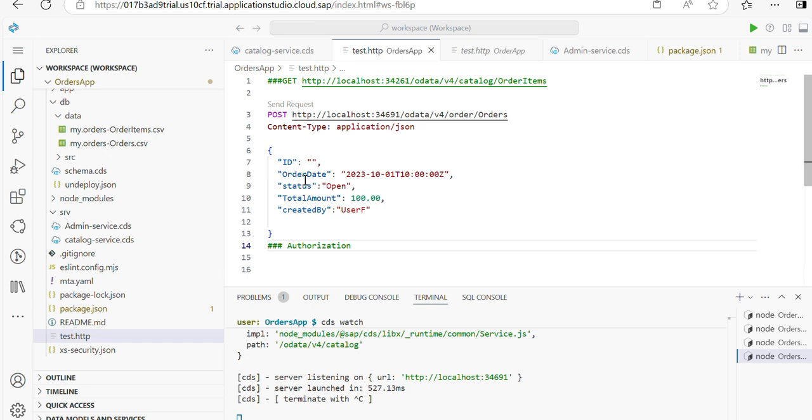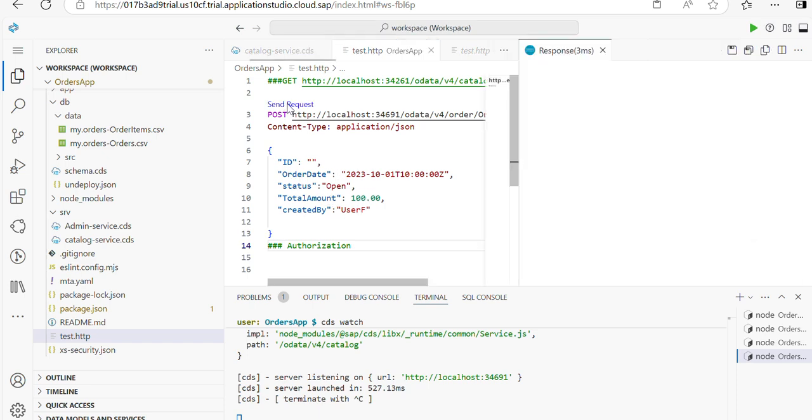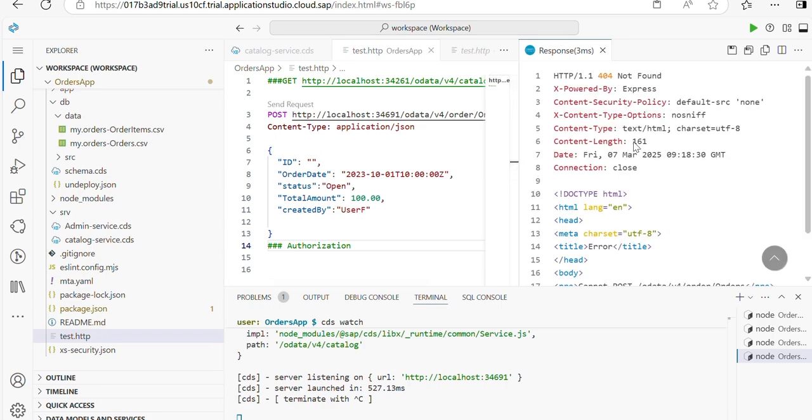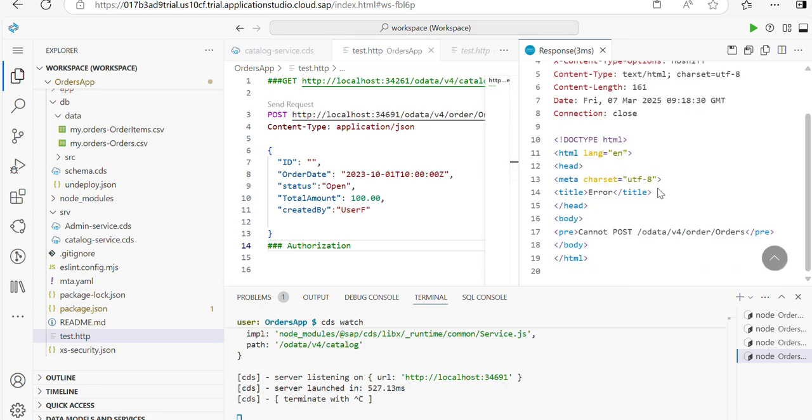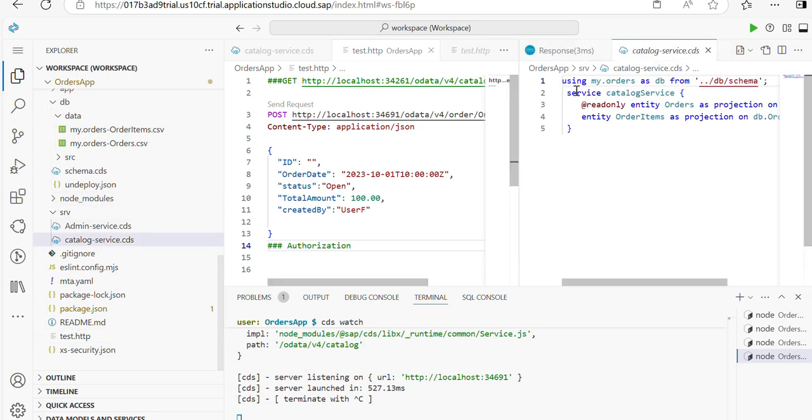So now I maintain ID, order date, status, total amount, created by. Now if I perform POST, it will throw an error message, not exposed. So it can't be POST. That's how we'll get an error message. Why? Because if you see here in my catalog service, I performed only read only. In case I remove this, we'll test it.